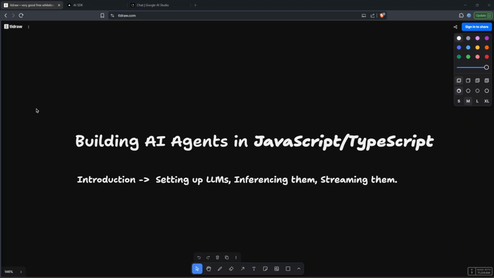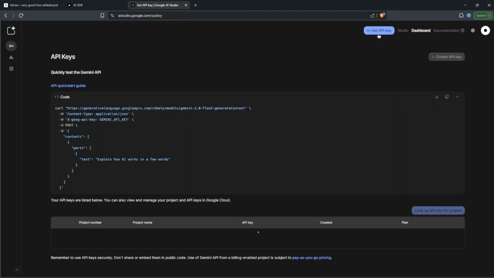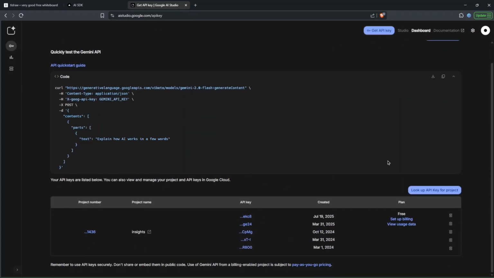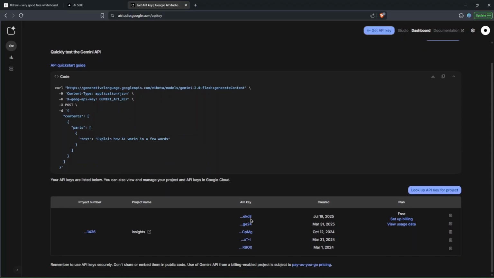To get your API key, open up Google's AI Studio. Just type in aistudio.google.com and click get API key. After you've done that, you can create a new API key if you haven't already, or you can use an existing one. After you've gotten your API key from Google's AI Studio, you're going to put this into your .env in Cursor, or whichever code editor you're using.